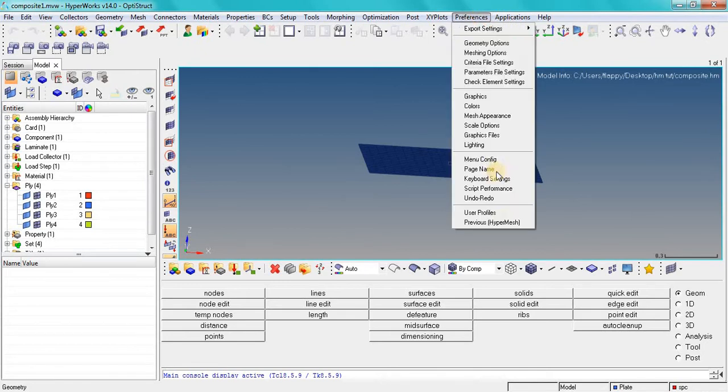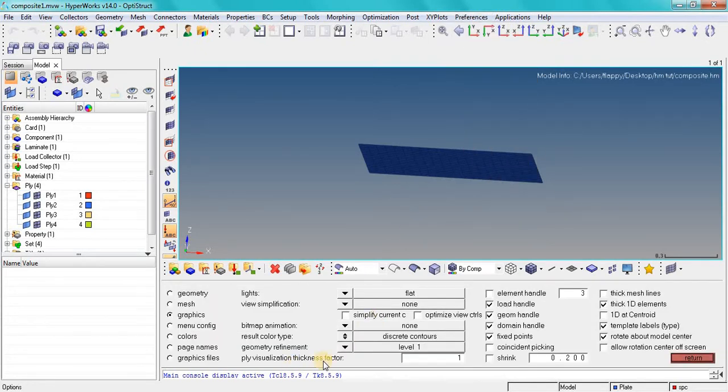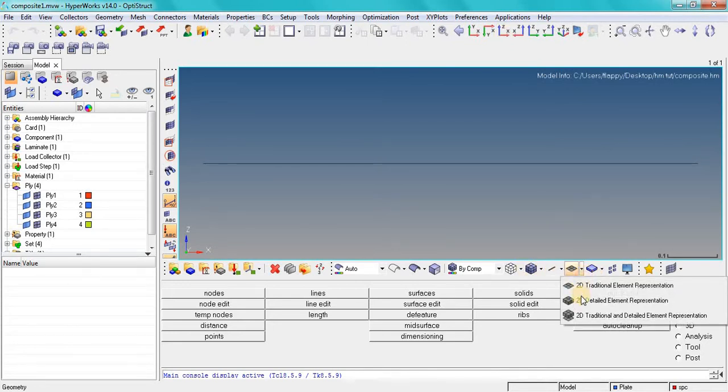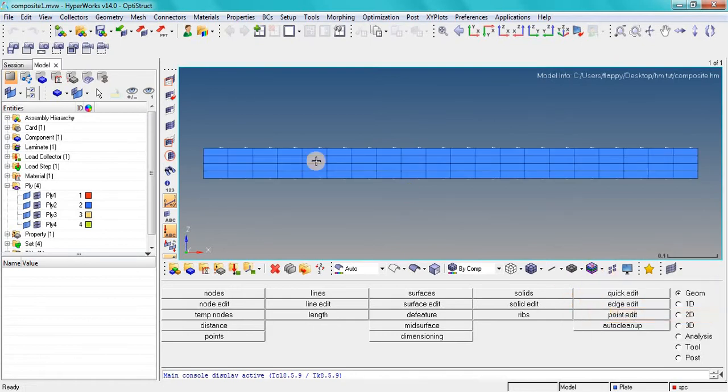First we will go to preferences and graphics. In here, the ply visualization thickness factor we had already set to 100, so set it to 100 and return. Now click on ZX. Now click on this two-dimensional detailed element representation, and now click on this composite layers with fiber direction.